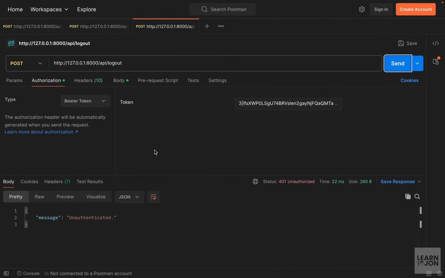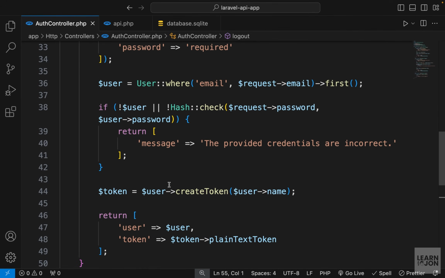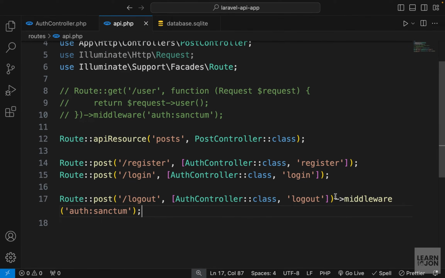We get unauthenticated. So Laravel Sanctum is automatically checking to see if this token is the same as the user's token in our database. If I delete that $ sign and press send again, it works properly. And that is basically our authentication system. We just have to provide this middleware to any route that we want to protect from unauthenticated users. So now we have our authentication system in place.